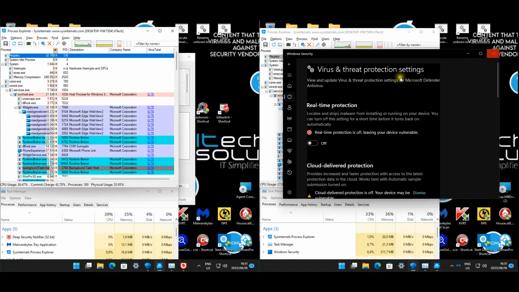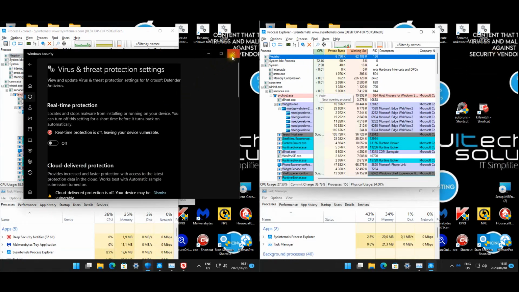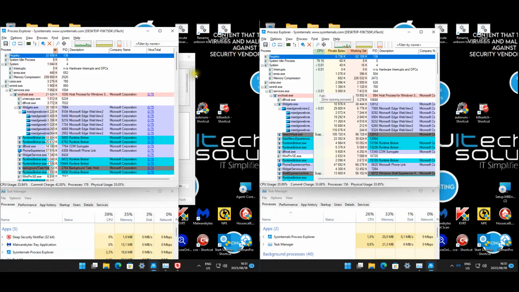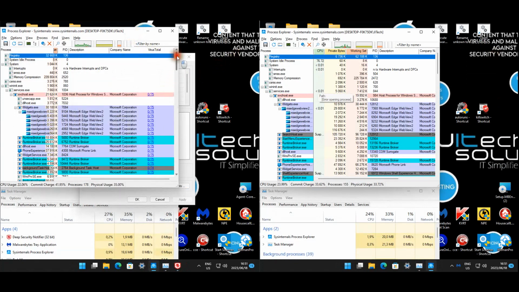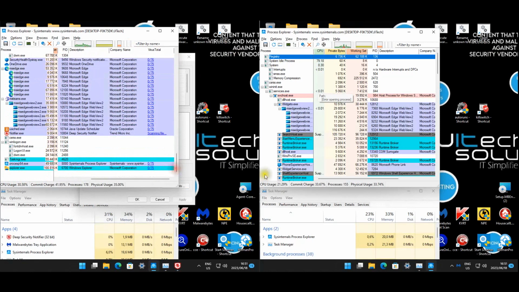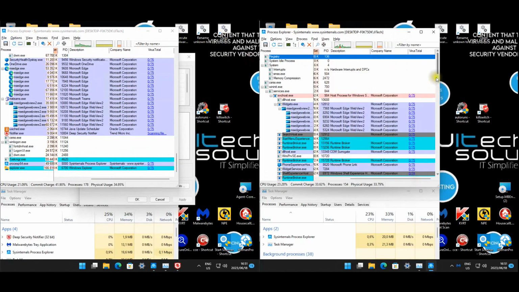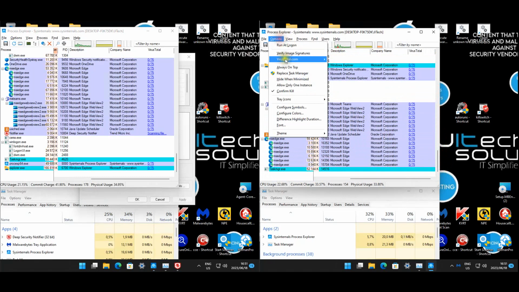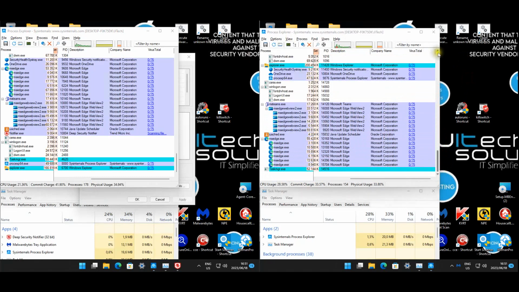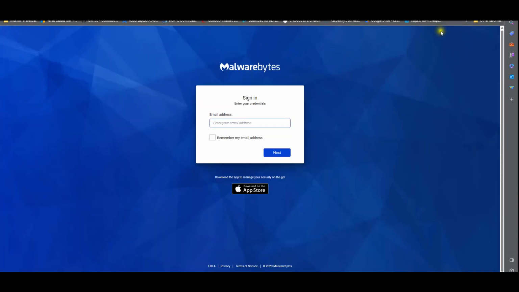Let's quickly close that. I had to disable Defender. Now you'll see that those modules are disabled. Quickly just check, machines are clean. I did enable it. Okay, Malwarebytes, we are clean. Also to submit. Seems like we are logged out.